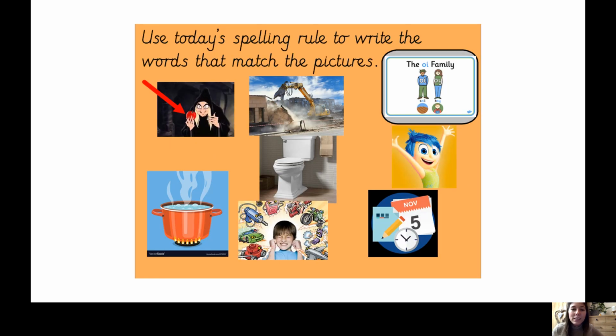Now on the screen, you can see some pictures, and these pictures all represent words that have the oi sound in them. So you've guessed it. I want you to write the words that match the pictures on the screen. And then as a challenge, I want you to try and write some of these words in a sentence, trying to remember those capital letters, finger spaces, and full stops at the end. I'm going to tell you what the words are so that you know what the pictures represent. So we've got a picture there of the witch holding the apple. That word is poison.